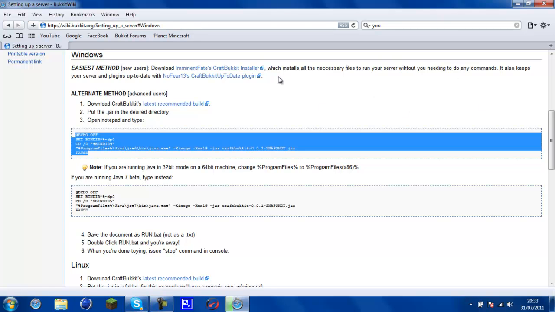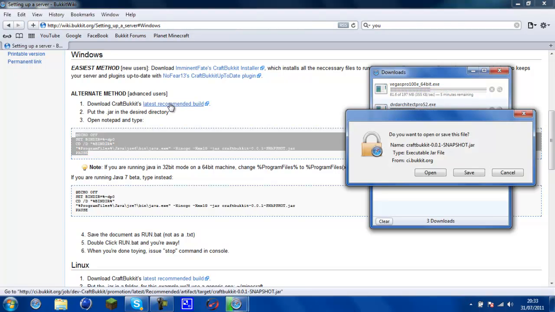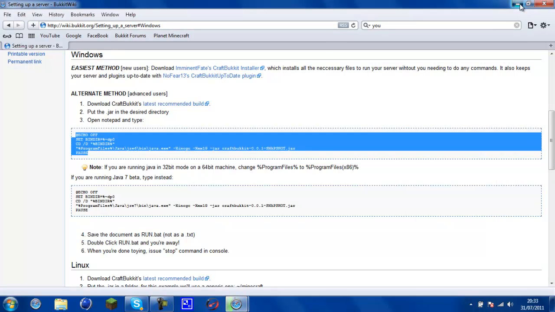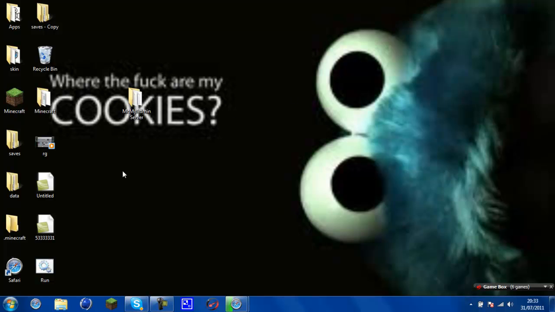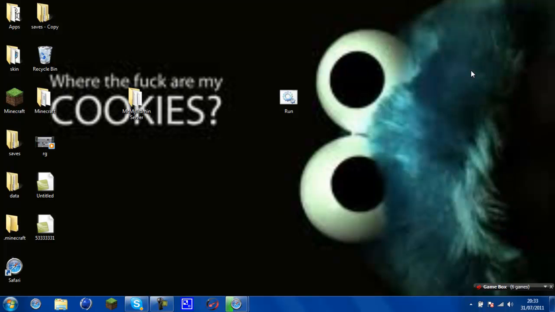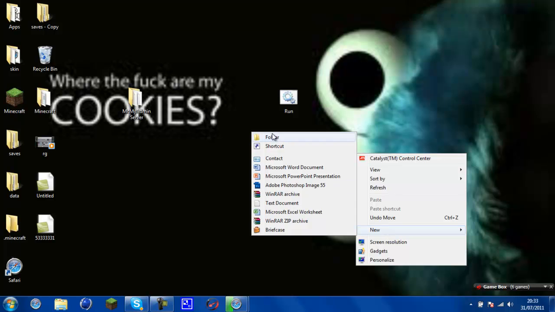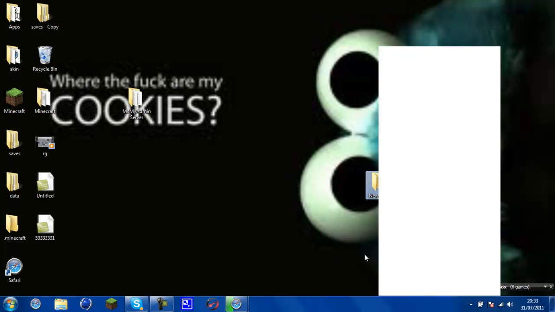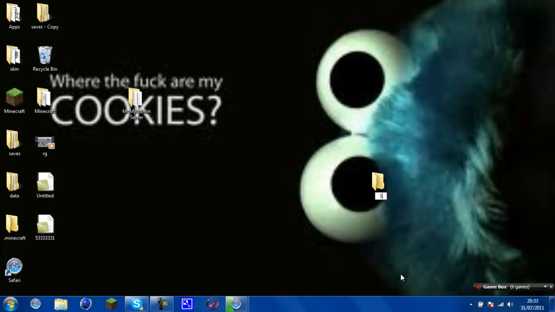Now just save it. Okay, now you're going to want to get this here, the latest recommended build, Bukkit, and save. Now you'll see this file like this. This type of file is a batch file. Now what you're going to want to do is put it into a folder and name it whatever you want. It really doesn't matter. Name it Server, like that.